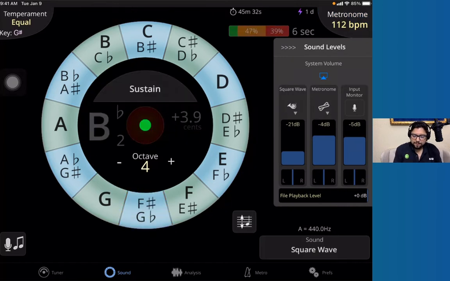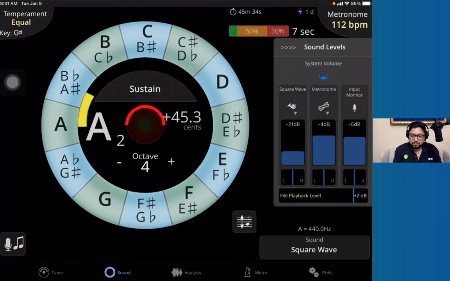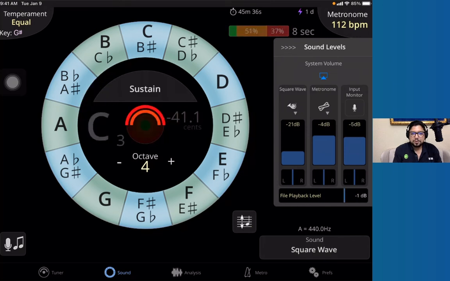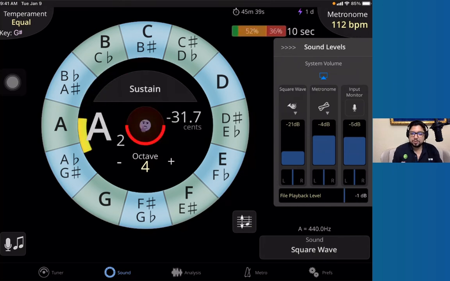We also included a file playback level slider down here, so if you're listening to a recording while you're practicing, you can also adjust that without having to go back to the recording studio.